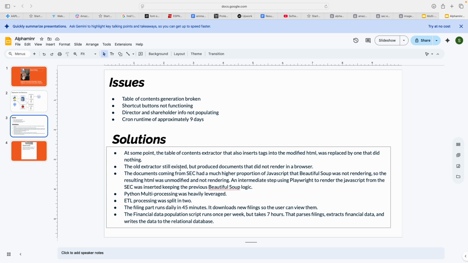All right? Okay. So the old extractor, the more complicated one, was still there and it existed, but when I plugged it in, it produced documents that didn't render in a browser, right? So you couldn't click the button and have the 10K or the 10Q come up. Nothing would show up. It would just be blank.